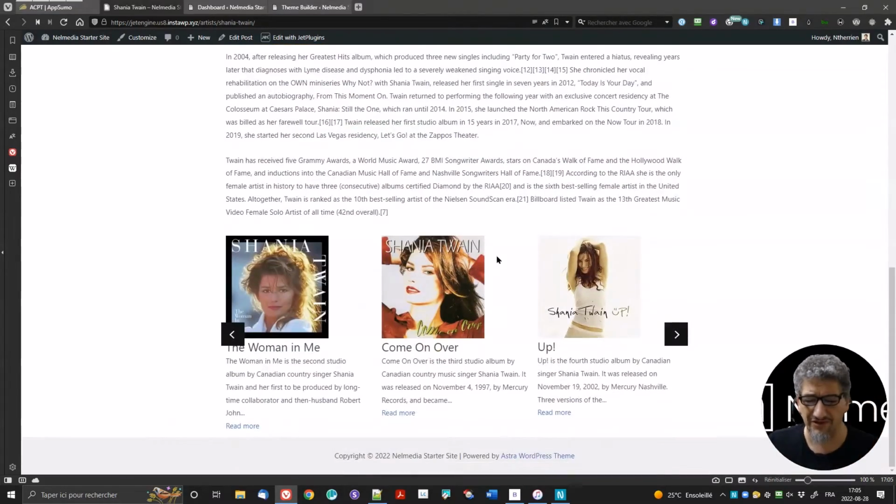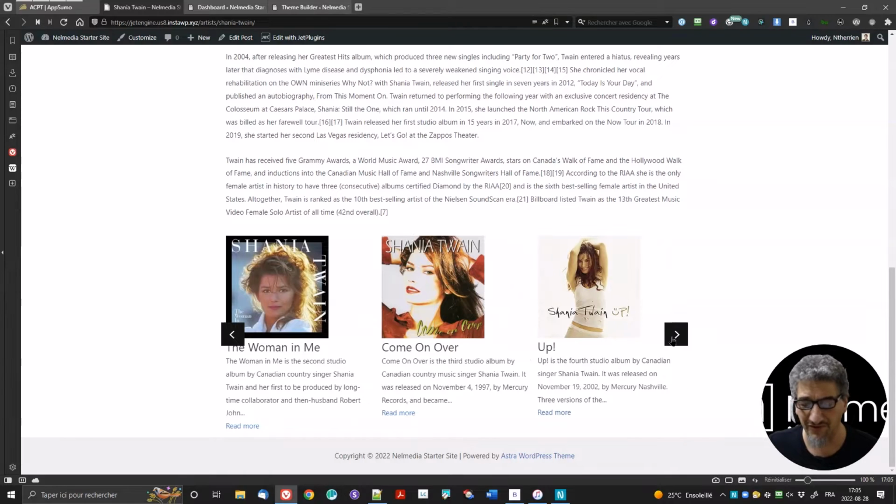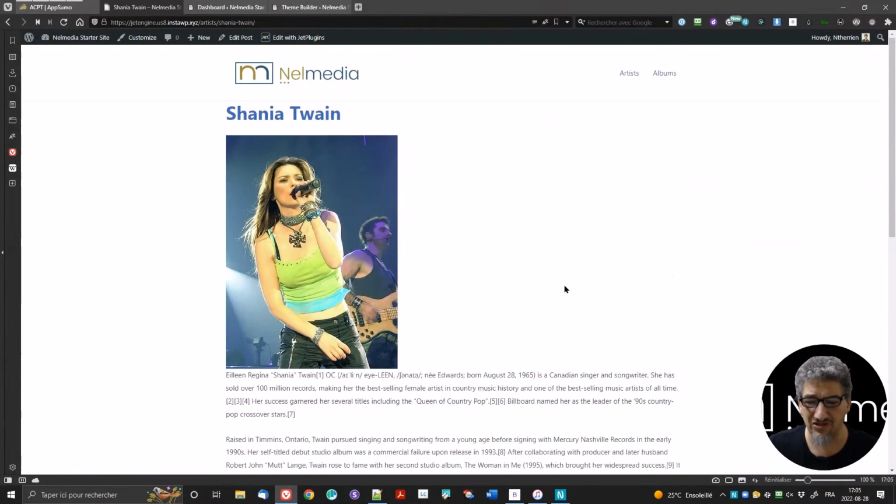So this is what we're going to do together. And by the way, we have a little slider here if we have more than one album, or more than 3 albums, I should say. So this is what we're going to do with JetEngine and Crocoblock.